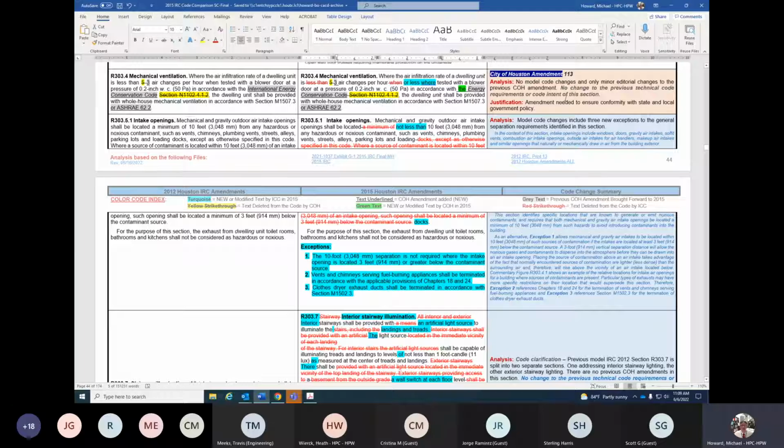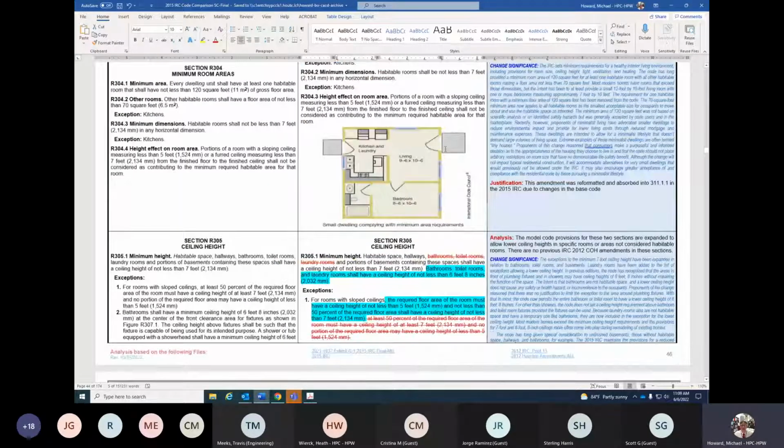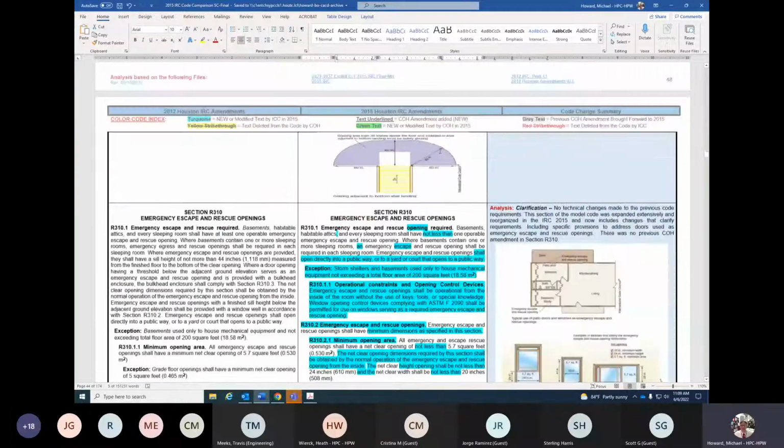No model code changes were made to R303.4. There were some minor editorial changes to the previous City of Houston amendment, but the changes do not affect the technical code requirements or code intent for this section. Let me scroll down to the next Houston amendment.